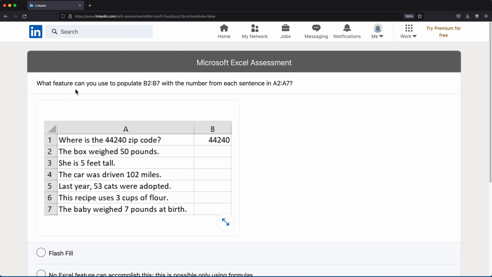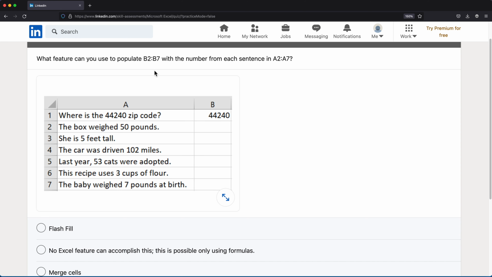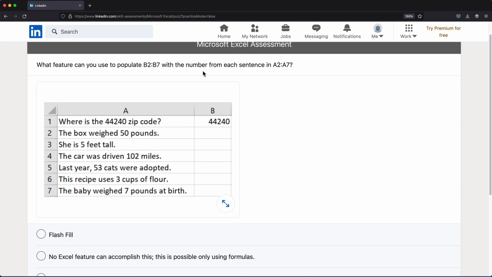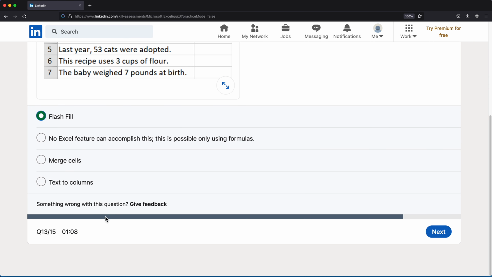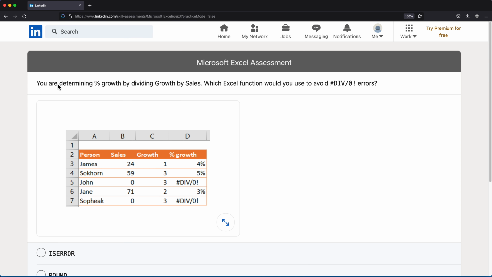What feature can you use to populate B2 through B7 with the number from each sentence in A2 to A7? B2 through B7. This is going to be flash fill. So 44 to 40. So there you go. I guess this time I'm going to hurry up because as I talk through this, I'm going to end up timing out again.